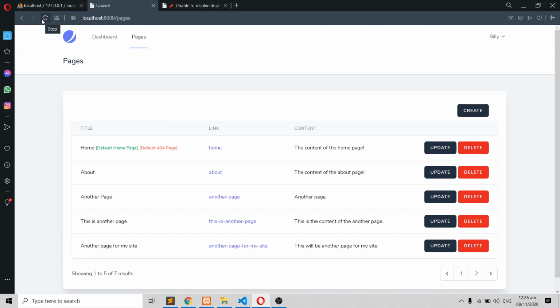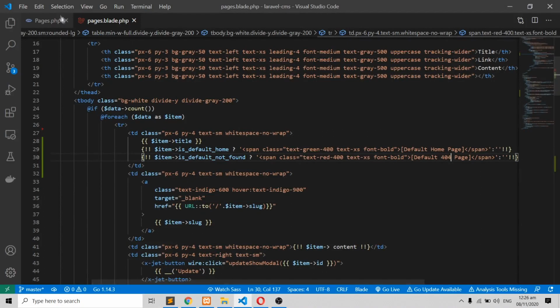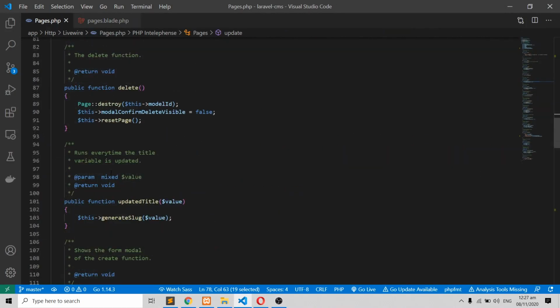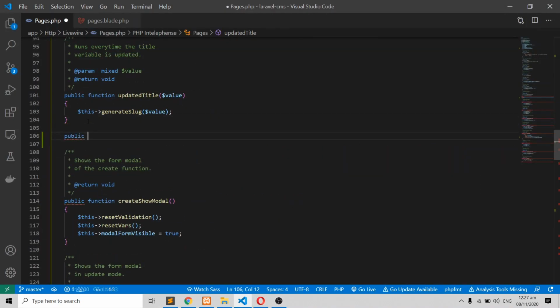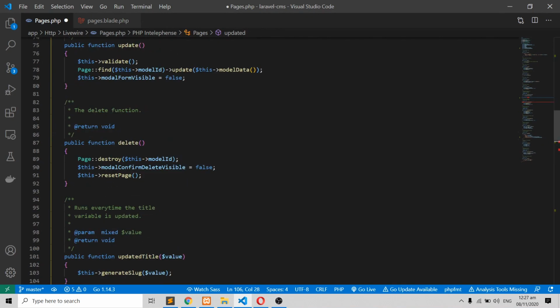This should not be the case because we should only have one default home page and one default 404 page in our CMS. So, for us to solve that issue, we should detect if the set as default home page checkbox and the 404 checkbox is checked. So the goal is, every time we check the set as default home page, we should automatically set the not found checkbox on check and vice versa.